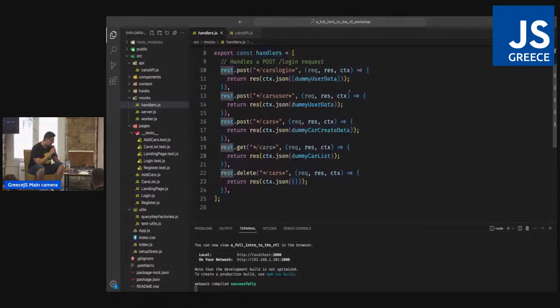And yeah, we have our handlers, and then all we had to do is define our service worker. We send the array to setupWorker. This returns the worker, and then all we had to do is start that worker.